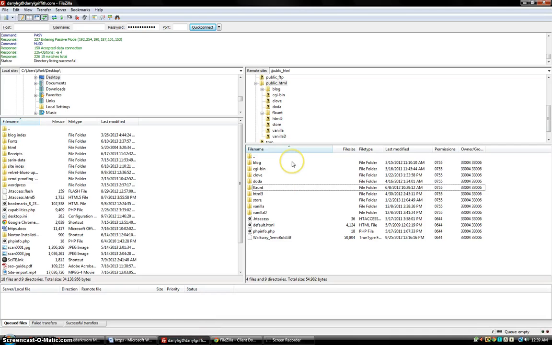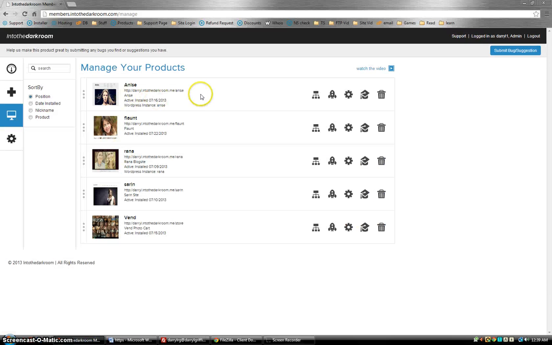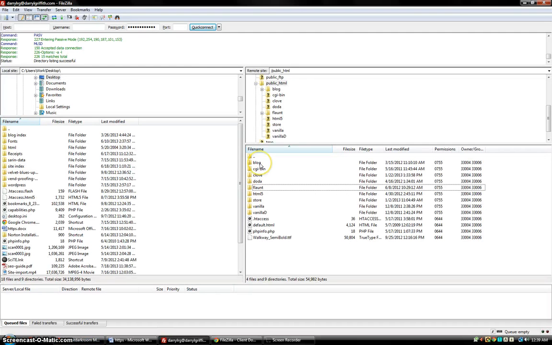Just a little precaution, everyone's hosting environment is slightly different, so I need you to be a little intuitive and click around to find the exact files that we need to download. In this case, we're going to be downloading a blog site called Anise. For me, my blog happens to be located at my domain name /blog, and that would be my blog folder.